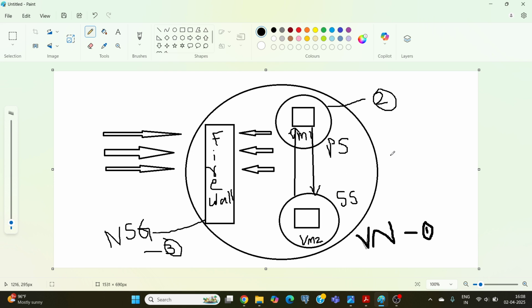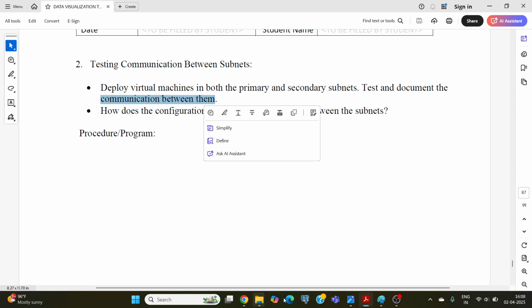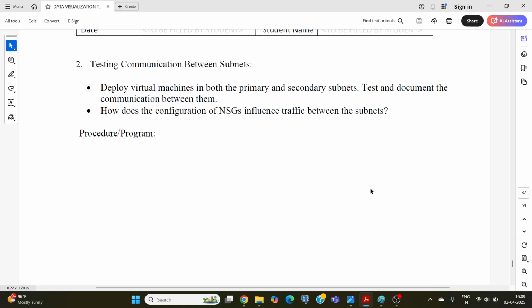Okay, so first try to understand. We have to create a virtual network which is a big circle. Second thing is we have to create two subnets, one is the primary subnet and another one is the secondary subnet. And the third one is we have to set up a firewall which is a network security group. Okay, and finally we are going to deploy two virtual machines, one in each of these subnets, and we'll check the communication between these two. Okay, so this is the task that we need to perform in practical experiment 13.